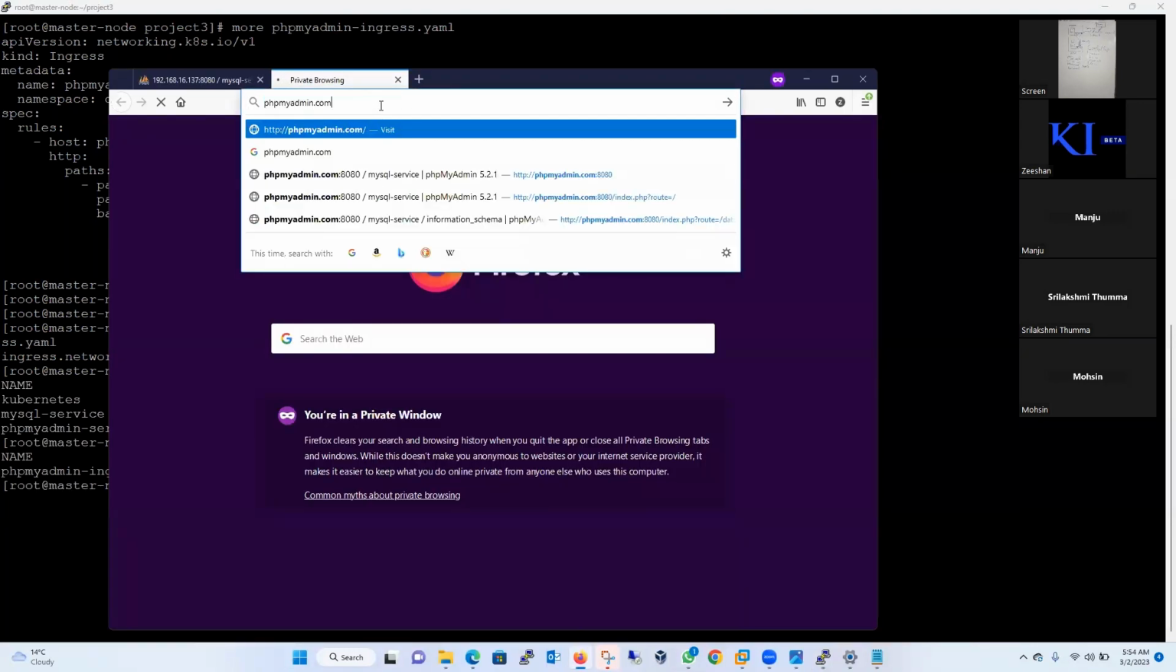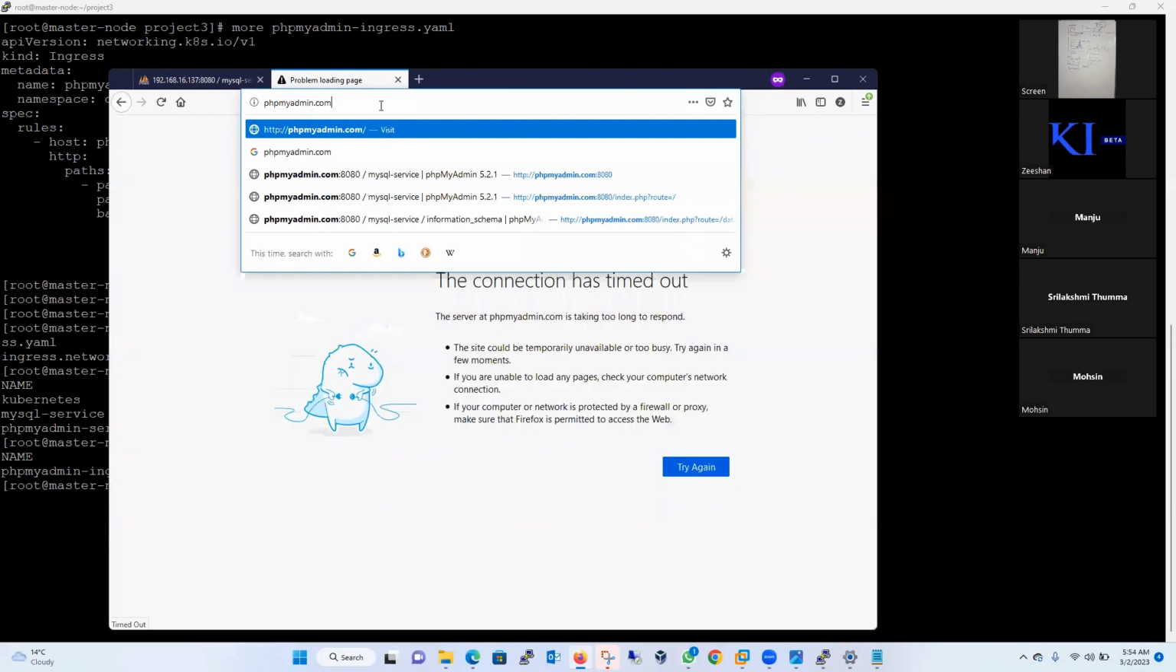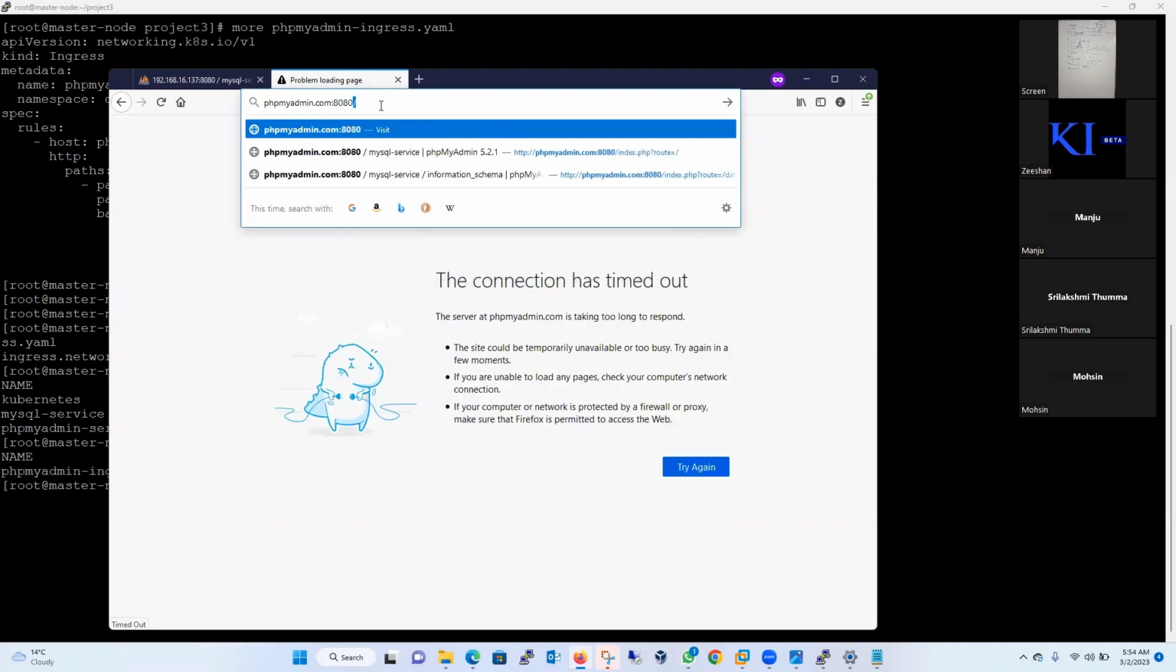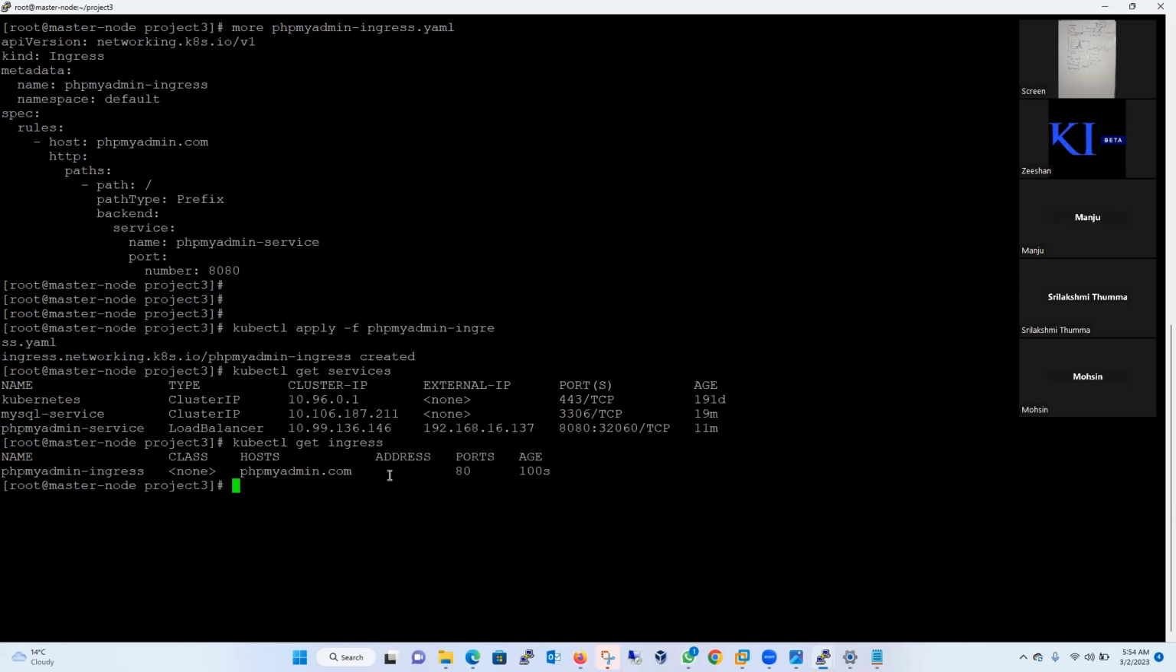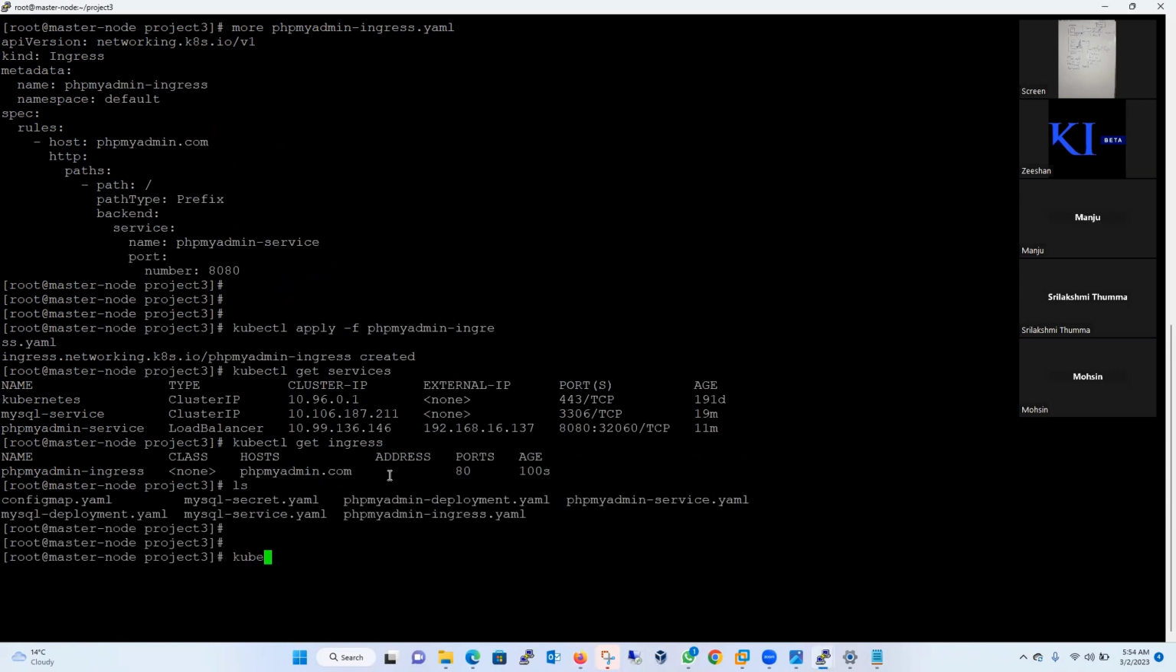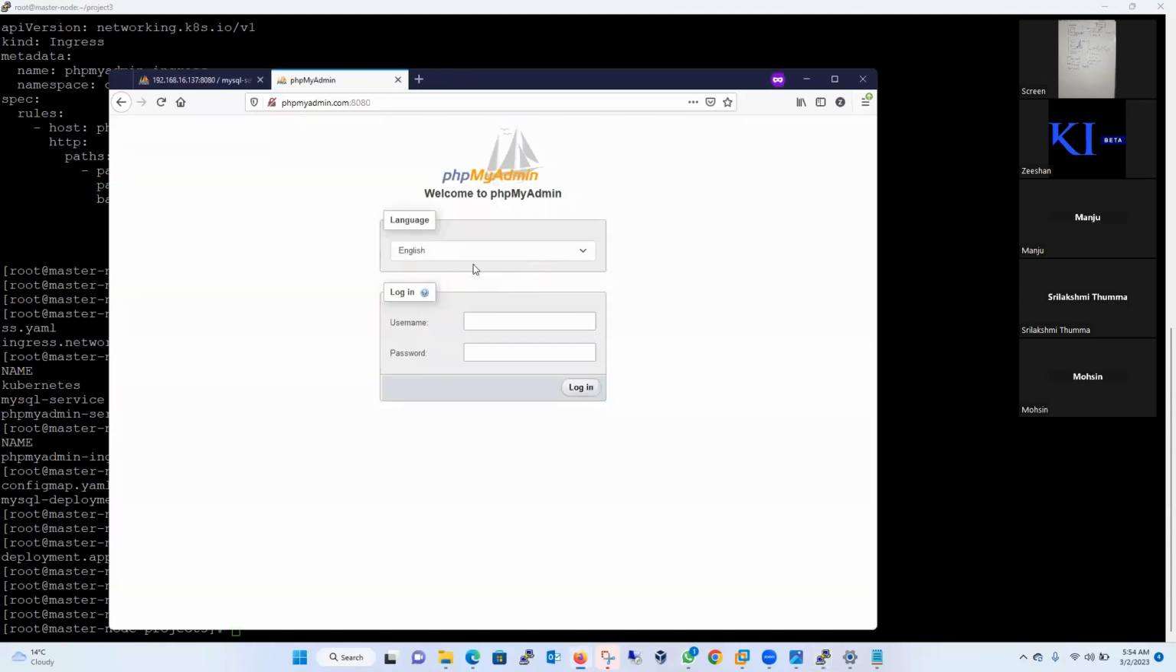Yes, I have defined port 80. So it is asking for username and password again because we have not deployed the original file again. I can do kubectl apply so that I don't need to enter passwords again and again. So kubectl apply -f phpMyAdmin deployment. It is configured, and let's see. It will take some time for the new configuration.